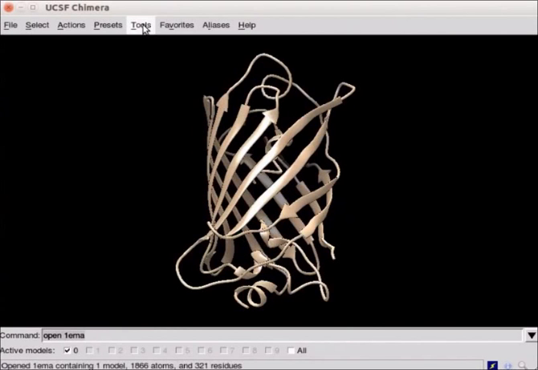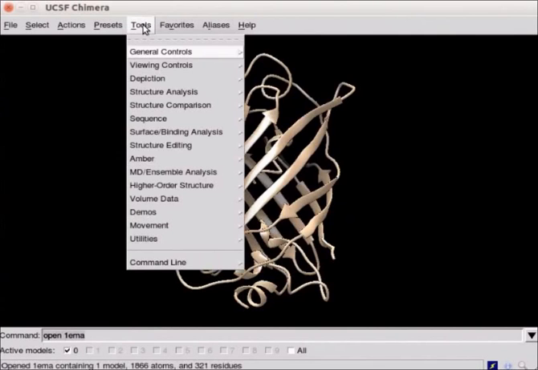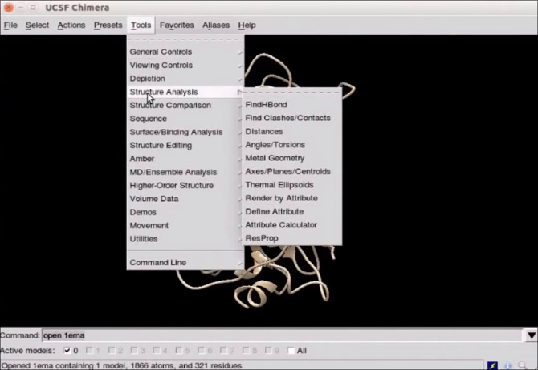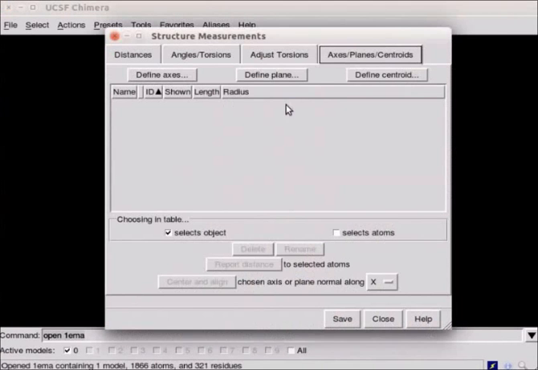Click on the Tools menu. Scroll down to Structure Analysis option. From the submenu, click on Axis, Planes, Centroids. Structure Measurements dialog box opens. Here we have Define Axis, Define Plane, Define Centroid tabs.